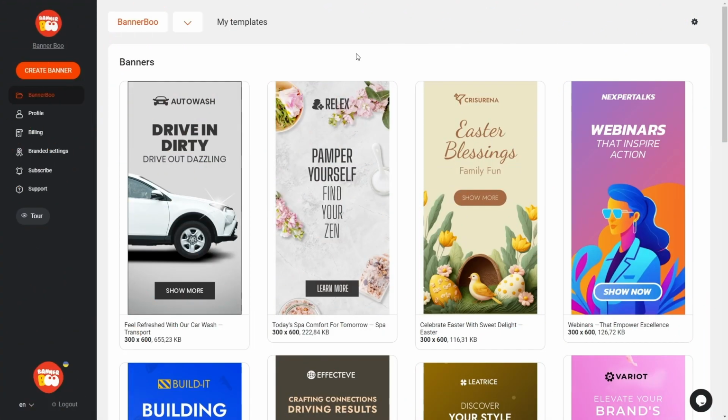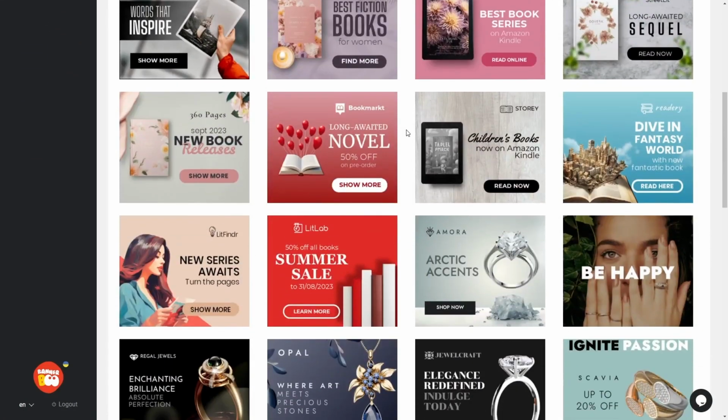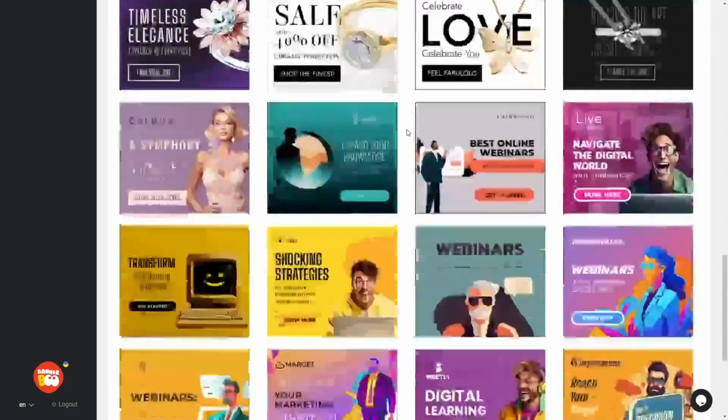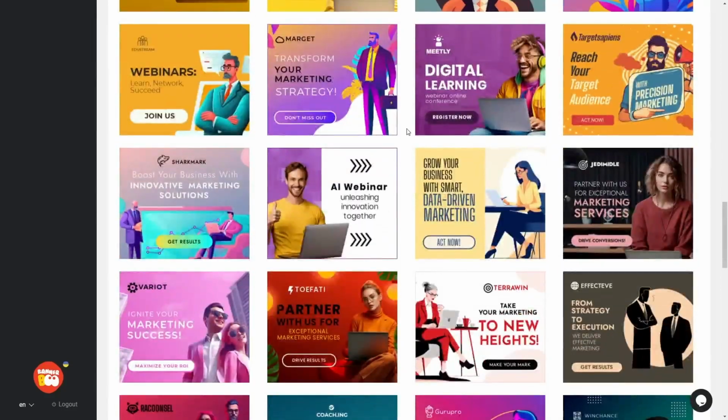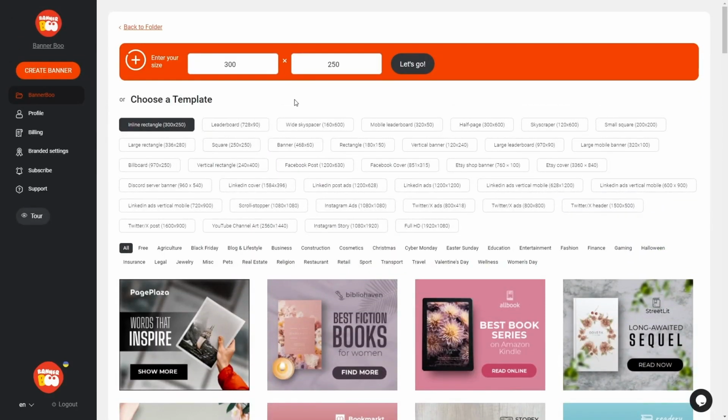Hi friends, today, we will explore the process of crafting an HTML banner for the Unity Ads network using BannerBoo. To begin, click on the Create a Banner. We can create a banner from scratch or simply choose a template and replace its elements. This will significantly speed up the process of creating a banner. In the Size field, set the size of our banner and click Create.